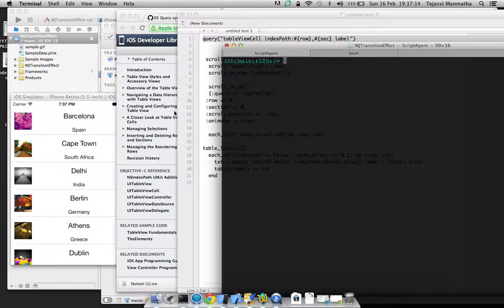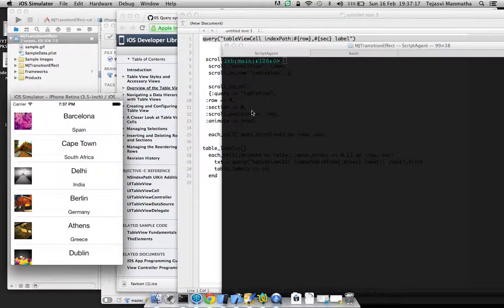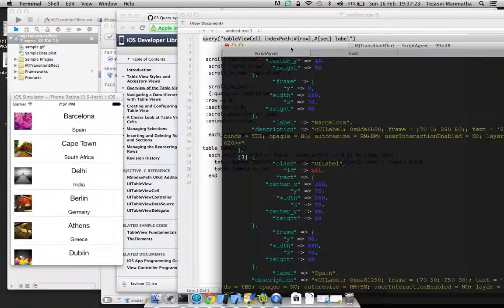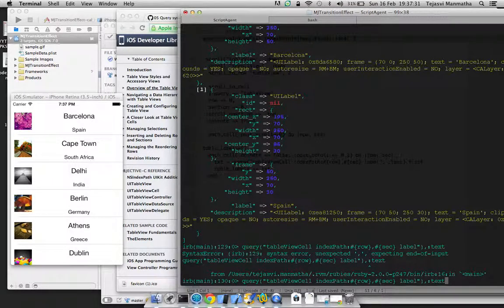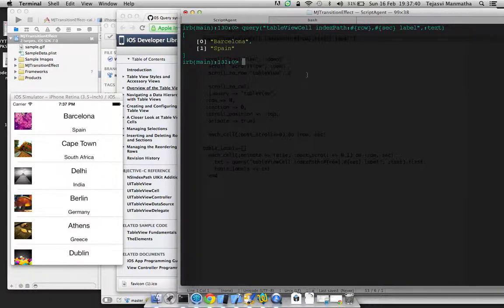So I have started my Calabash console, and now I have the application which has a table view. If I type in the command like this, I got some results. Let me get the text value out of it. My row value is 0 and section value is 0. So when I've set the row value and section value to 0, I'm basically looking at the first row which is present in the first section.